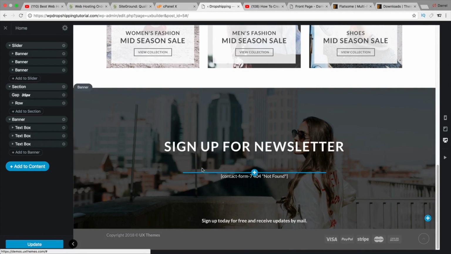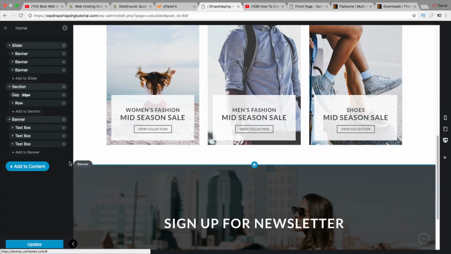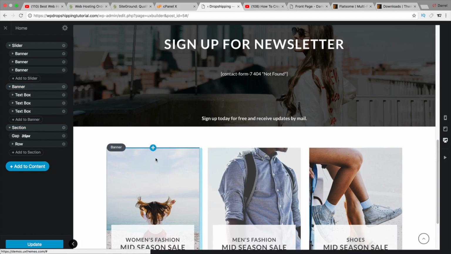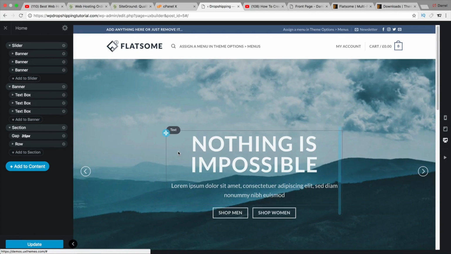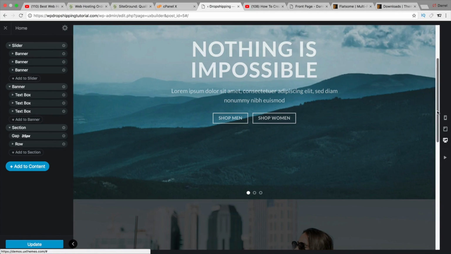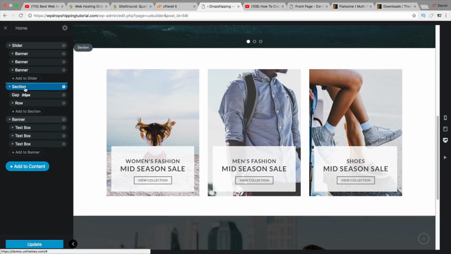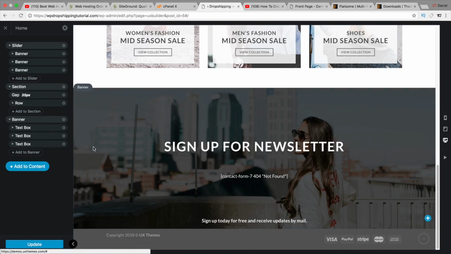Now, one thing I want to talk about before we go any further is if you ever want to move something around, see right here how it says banner and it's controlling this banner section, just take it and drag it to where you want it. So now instead of this section right here, we can switch the places. You see now how this section is switched. And if I want to switch it back, I'll just take this and drag it up. And there you go.